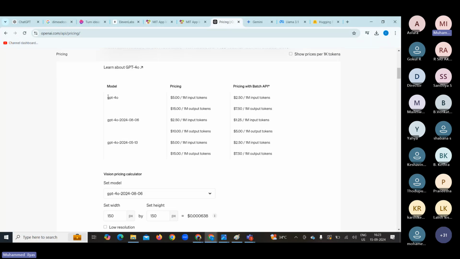If you're using ChatGPT 4.0, which is the advanced one, they'll charge you $5 for 1 million input tokens. In simple words, 1 million tokens. Tokens is another term for counting the number of words. 1,000 tokens is equal to 750 words. So in this case, you can generate up to 7.5 lakh words.